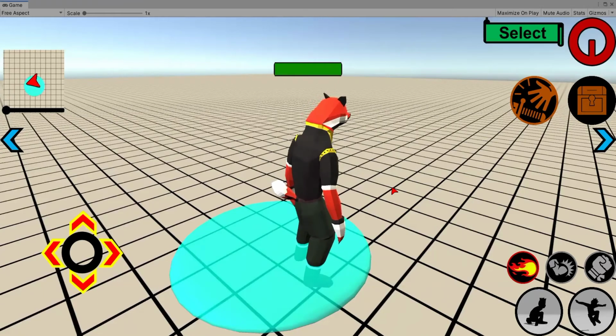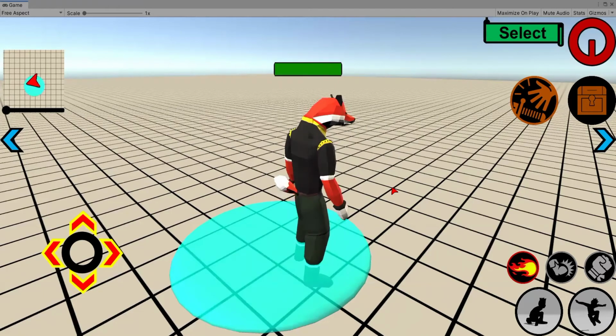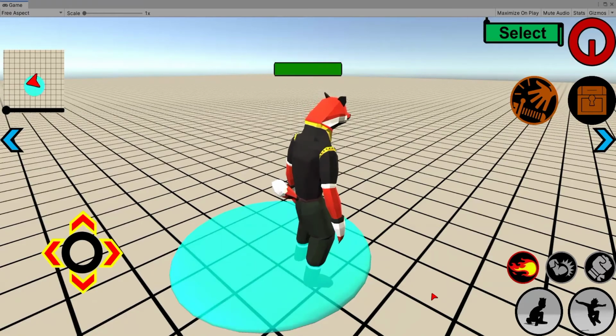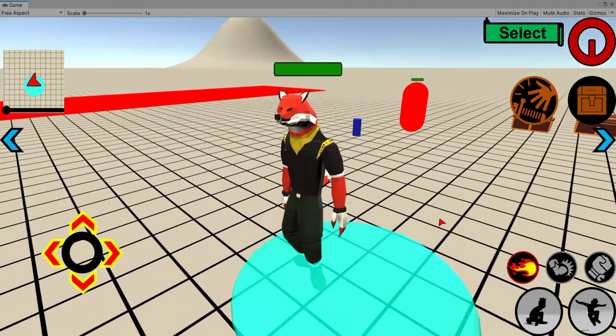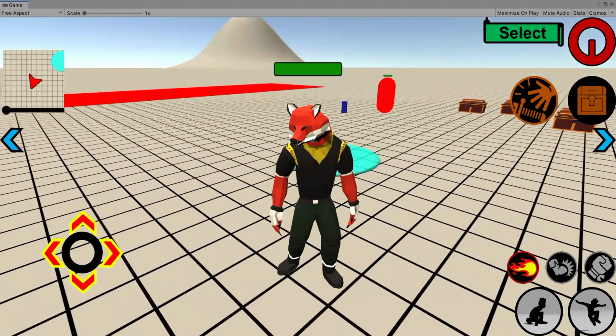So that's what we're going to be doing in this video, and in the next series of videos we are going to make the enemy chase the player, attack the player, everything. So bear with me for a little while until we get this enemy up and running. So without further ado, let's get started.